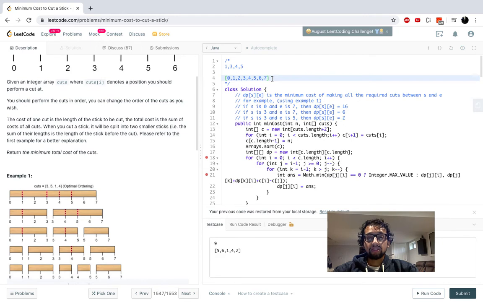Okay, so we have the stick. It's of size 7. And we need to find an order of the cuts to make such that the cost is at a minimum. Okay, so how are we going to do this?